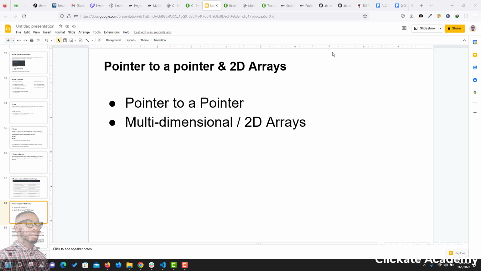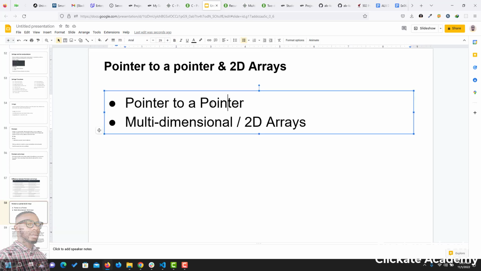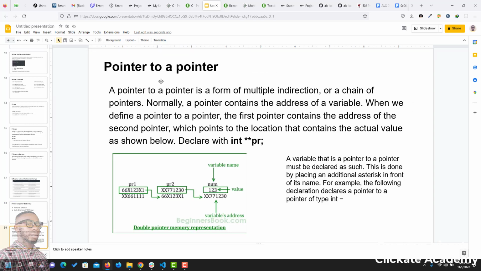Hi guys, welcome to this video. In this video we'll be talking about pointer to a pointer and 2D or multi-dimensional array. So what is a pointer to a pointer? A pointer to a pointer is a form of multiple indirection, or a chain of pointers, that is, you have more than one pointer.